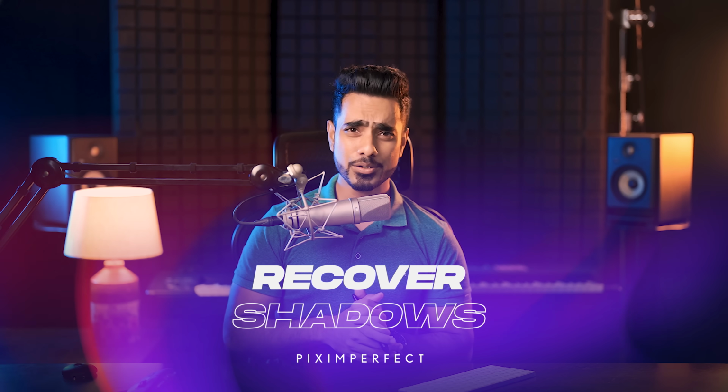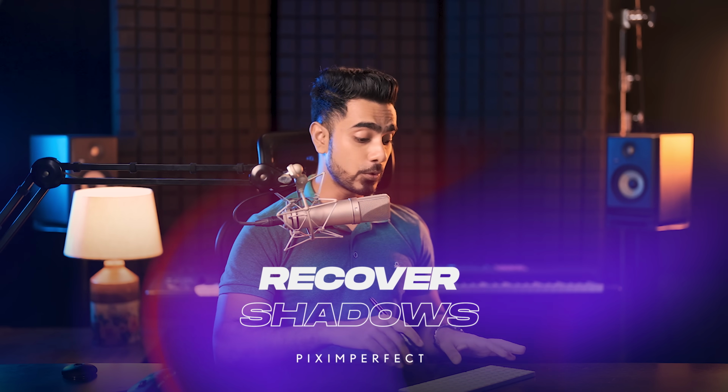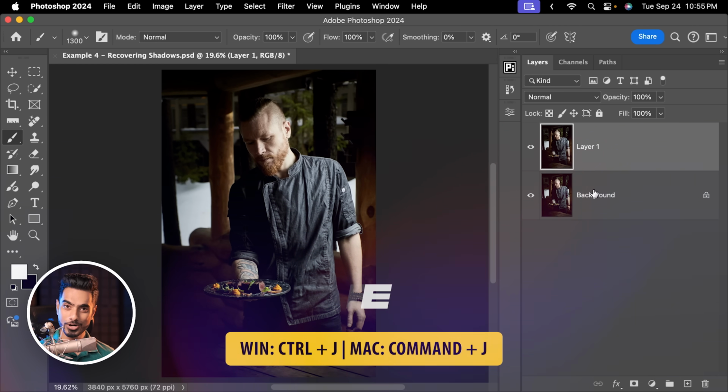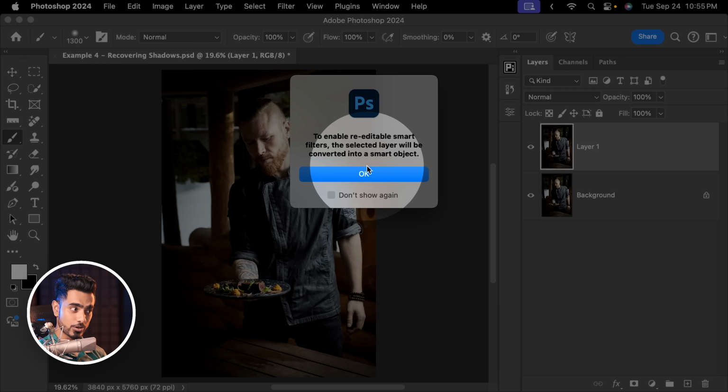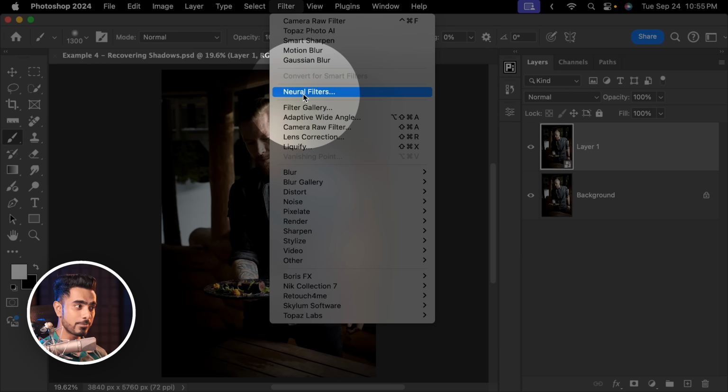The next problem is underexposure or the shadows getting too dark. Again, you don't have to think too much right here. Press Ctrl or Command J, make a copy of the background layer again. Convert for smart filters, let us not forget. Go to Filter, Camera Raw Filter. We're going to treat it slightly differently.